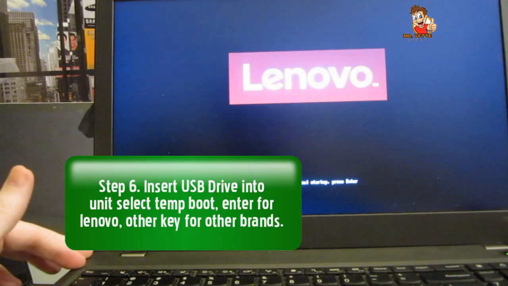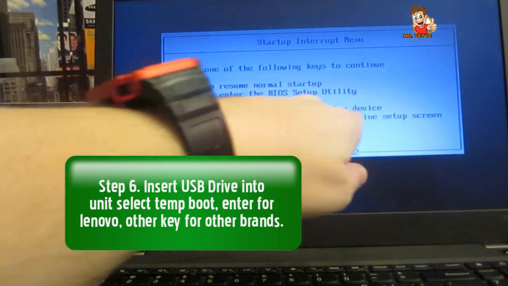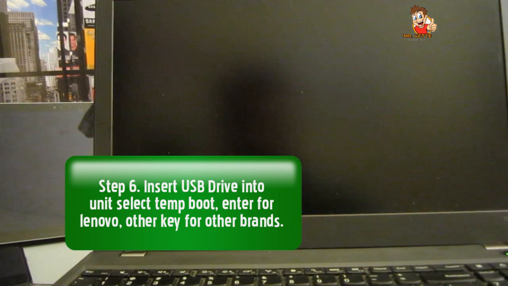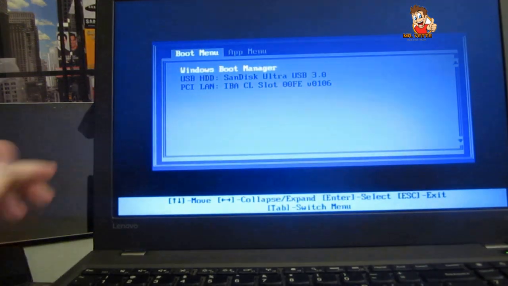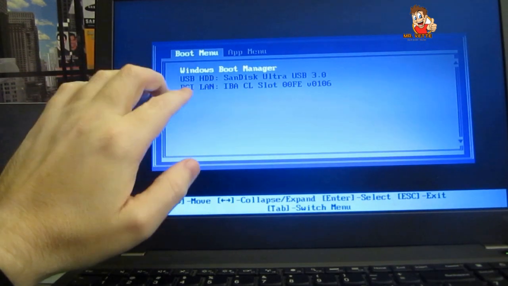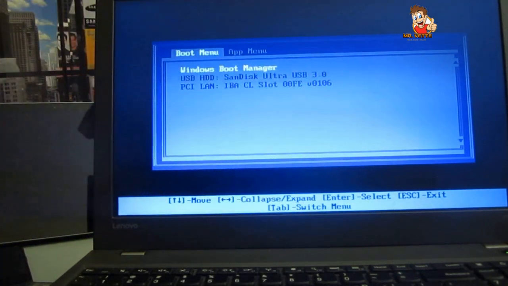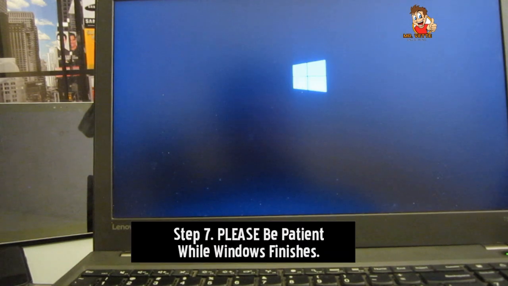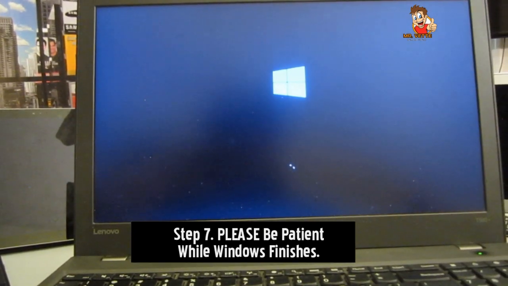Now, after you have it booted in, you're going to choose a temporary boot device. Okay, so then we're going to hit F12. Now, here it is right here. Now you're going to select this USB HDD SanDisk Ultra USB, and then we're going to hit enter. There you go. And that's how you create easy Windows to Go.